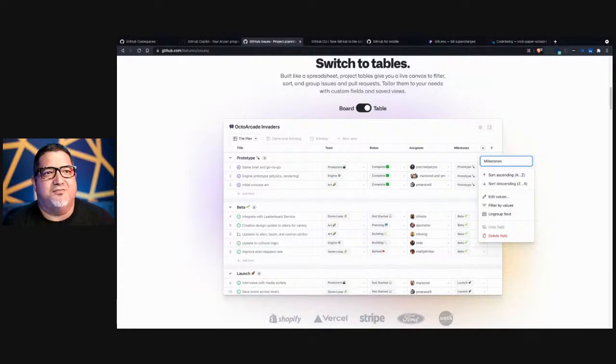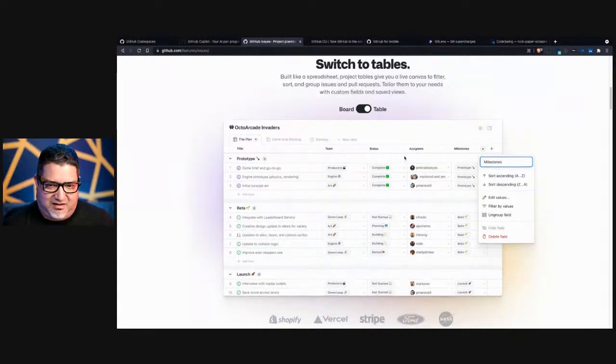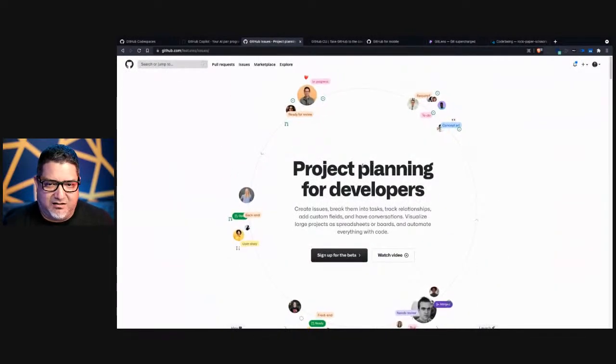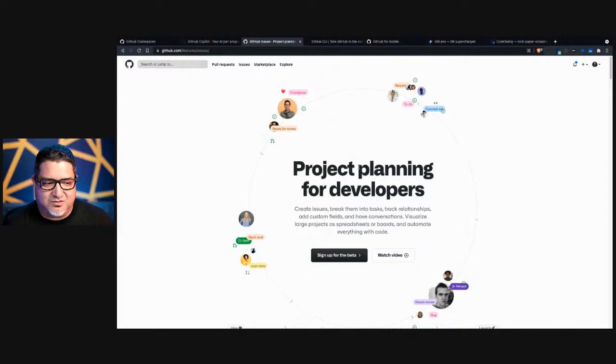Now, this is in private beta right now. I haven't been able to access this quite yet. I would love for somebody to give me access. So GitHub, if you're watching. But I think this is going to be pretty cool. And it's interesting that they seem to be working on all types of interesting projects recently.